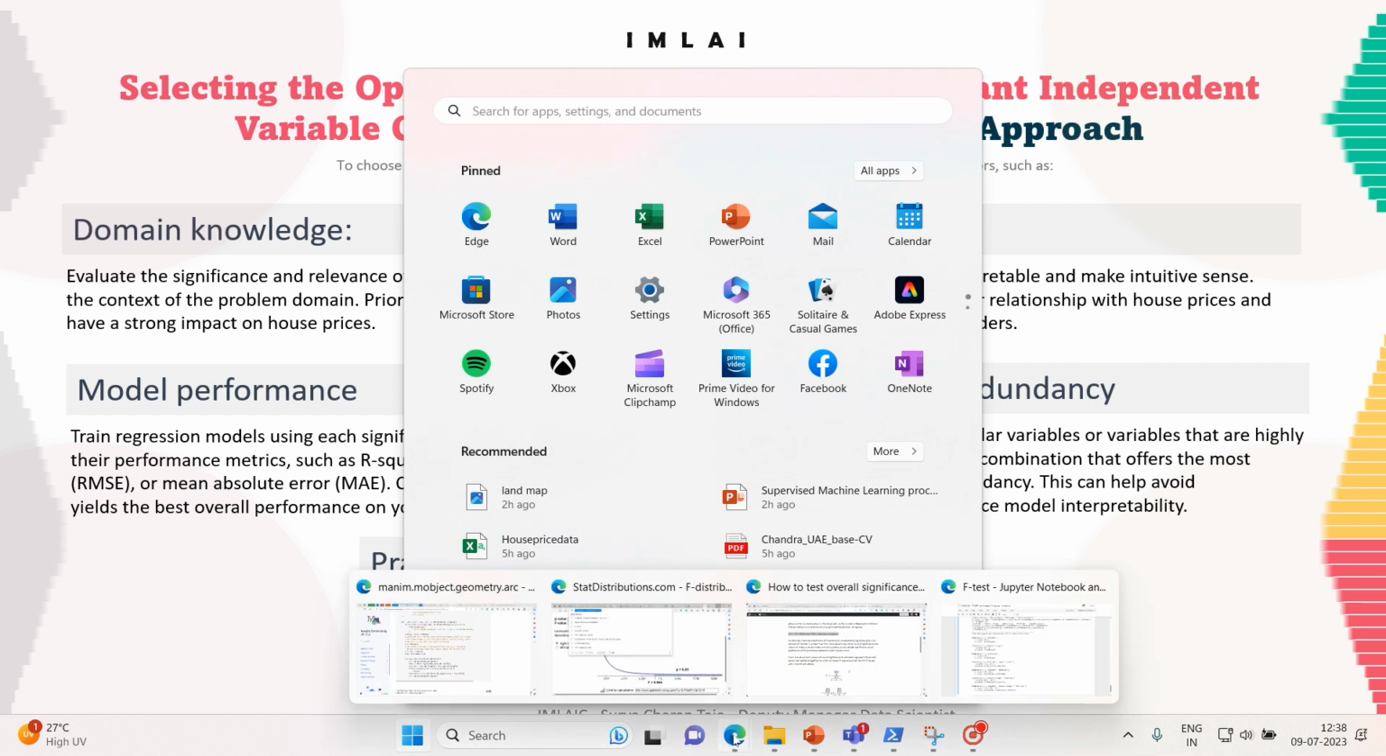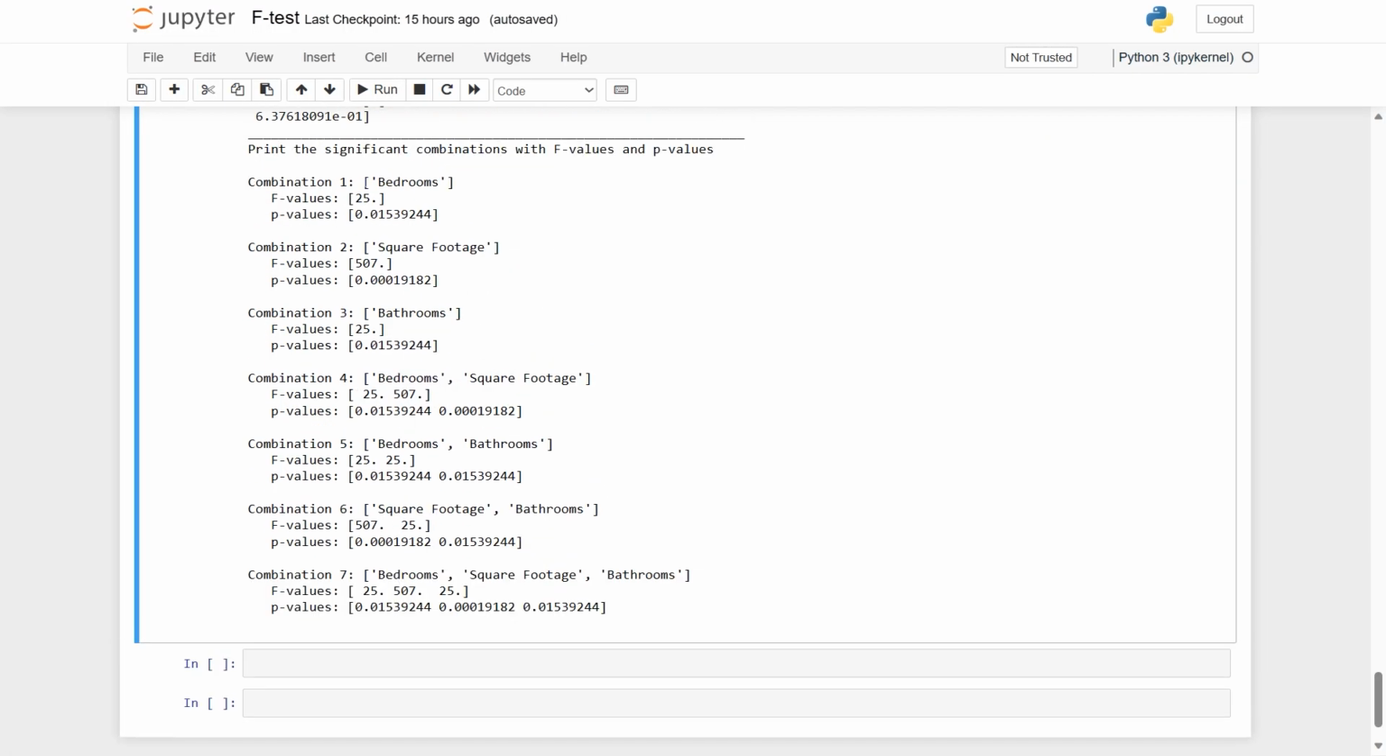prediction task. So in our case, out of these seven combinations, just bedrooms doesn't make sense and square footage is not enough. Bathrooms again is not enough. If you see overall interpretability and domain knowledge and even model performance, I haven't tried, but considering the practical considerations, I would like to go with bedrooms, square footage and bathrooms. All three together will predict the sales or price of a house accurately and more precisely.